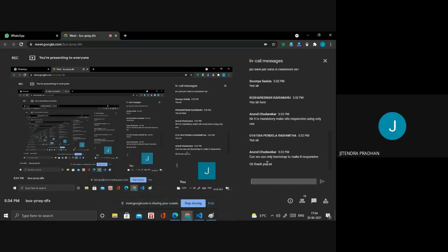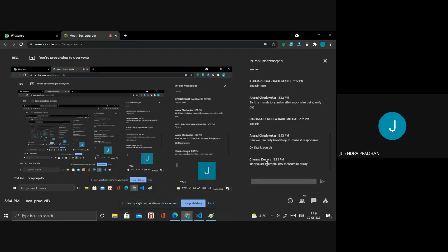What about the others, any doubt there? Because the media query is very useful in responsive designing. So any doubt you can ask me. Someone asks for an example of the comma query. Yeah, sure. Okay, let's see.